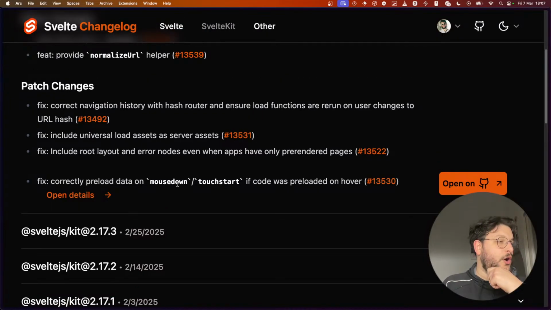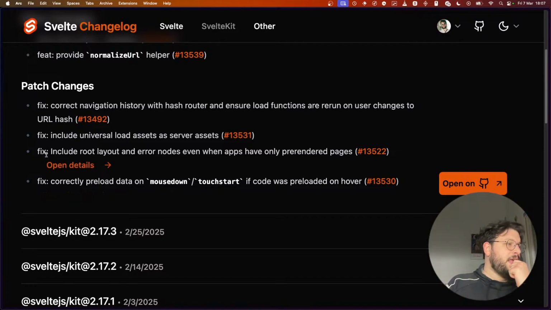Correctly preload data on mouse down on touch start if code was preloaded on hover. As you can assume, I also talked about this last week, but basically SvelteKit is doing some pretty nice stuff, because when you hover or touch down on a link, it will start to preload the data and the code. And I think it was broken in the sense that if you preloaded the code on hover, it was not also preloading the data. Include root layout and error nodes even when apps have only pre-rendered pages. Okay. So if you pre-render every page, the root layout and the error nodes will still be included.